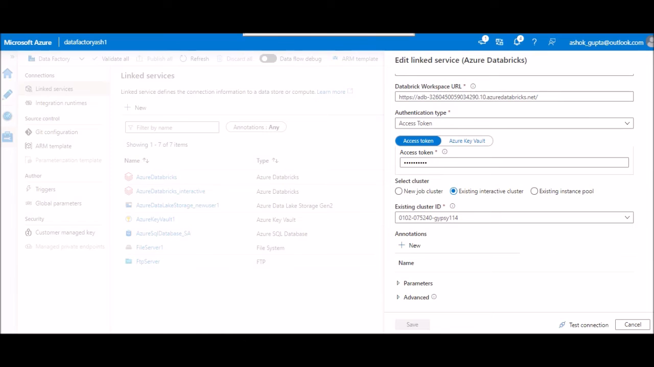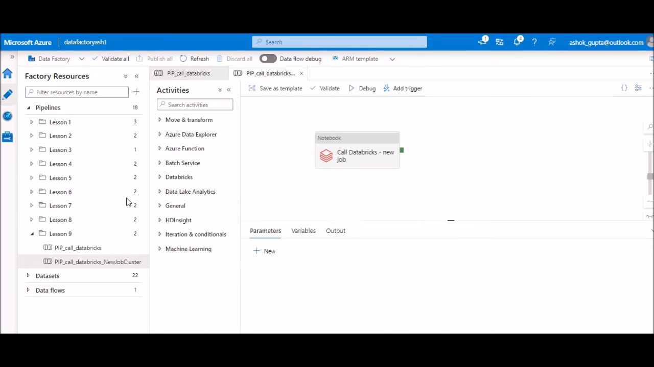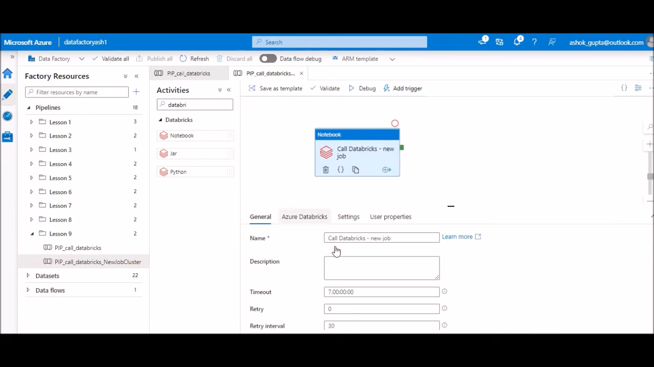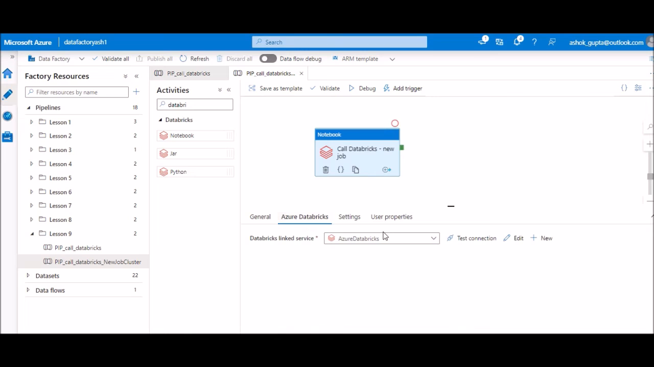Now I'll go back to my pipeline, and I've created a new pipeline. Here in the Databricks activity, you have to search Databricks and choose the notebook one. Once you drag this, we have to configure our linked service. The first thing here, you say Databricks linked service, because we have two. This is the first one which I selected, and then you go to settings.